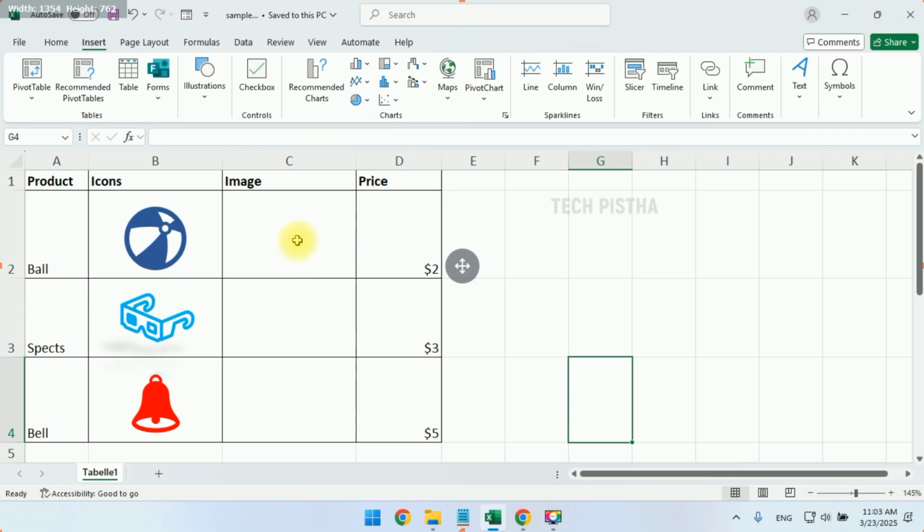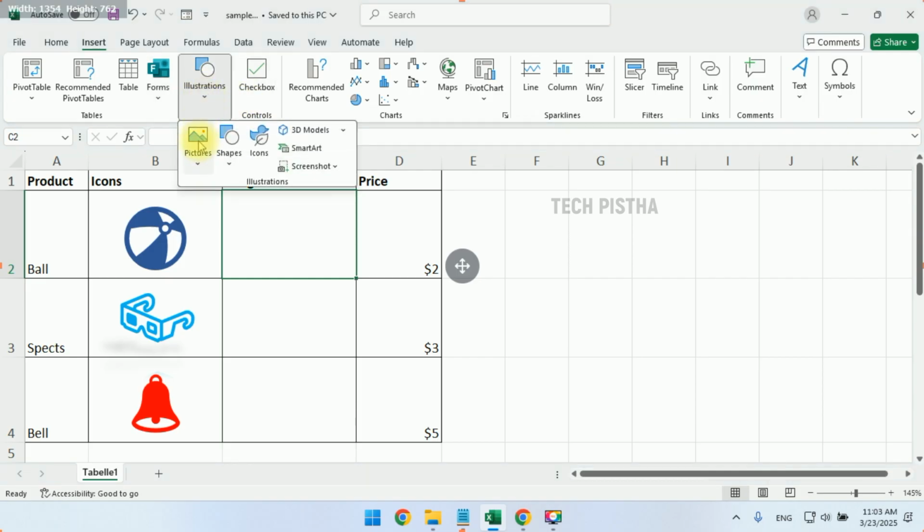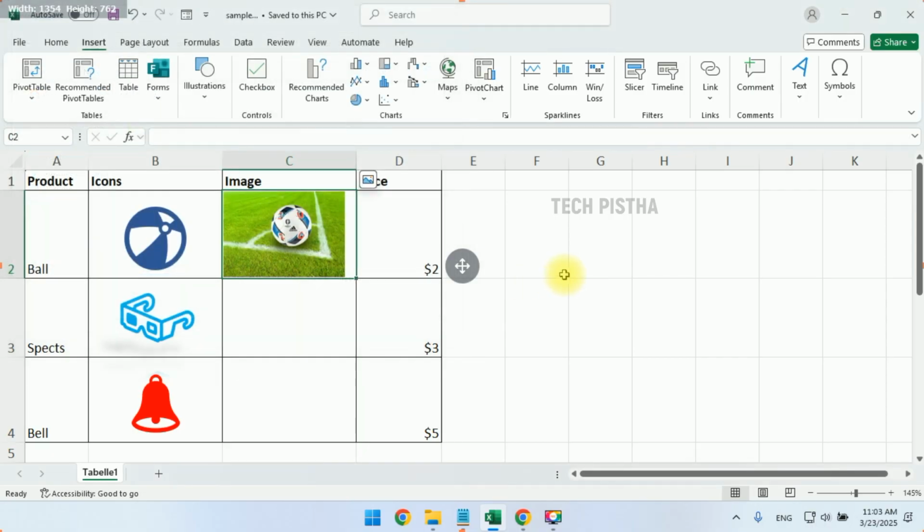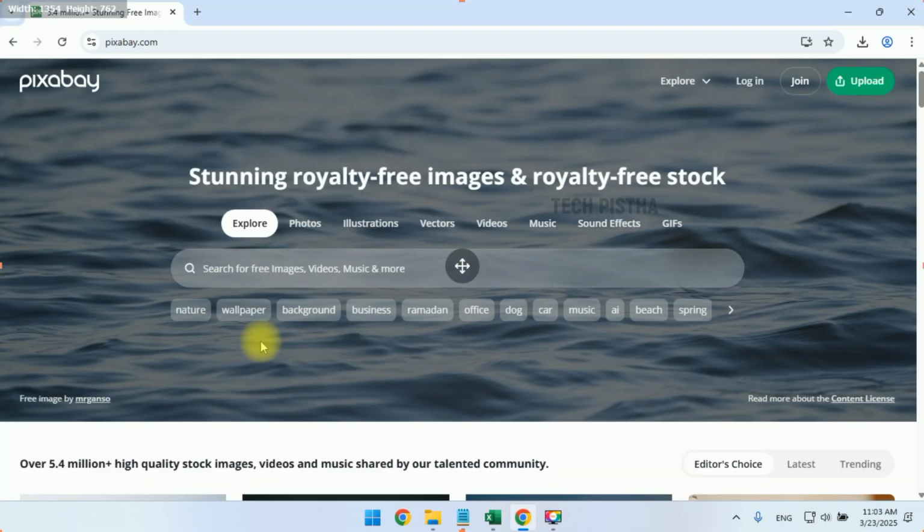So in my Excel table, I would like to insert the image in this cell. If I have an image locally, then I can easily insert it by clicking on the Insert tab, then Illustrations and Picture. Then you have to place the image from your computer. But I would like to insert the image from online, so we have to find the online image.